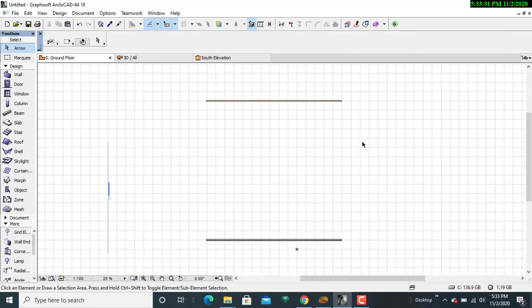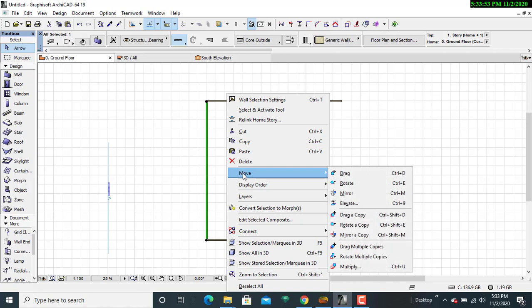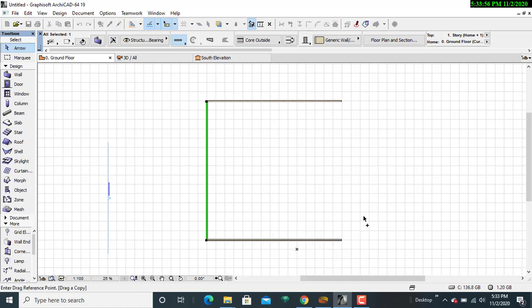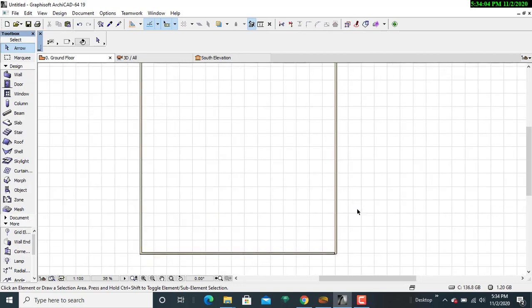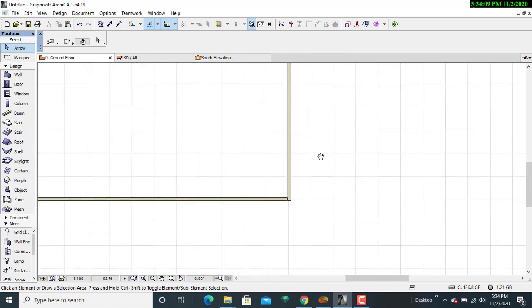Then I will also do the same to the sides. So I'll just simply click on the wall again, and then I'll define a point because I want them to meet. So I'll intersect this point, maintain the 90 degrees. Then I'll drag a copy of the same again, go to move, and that is it.